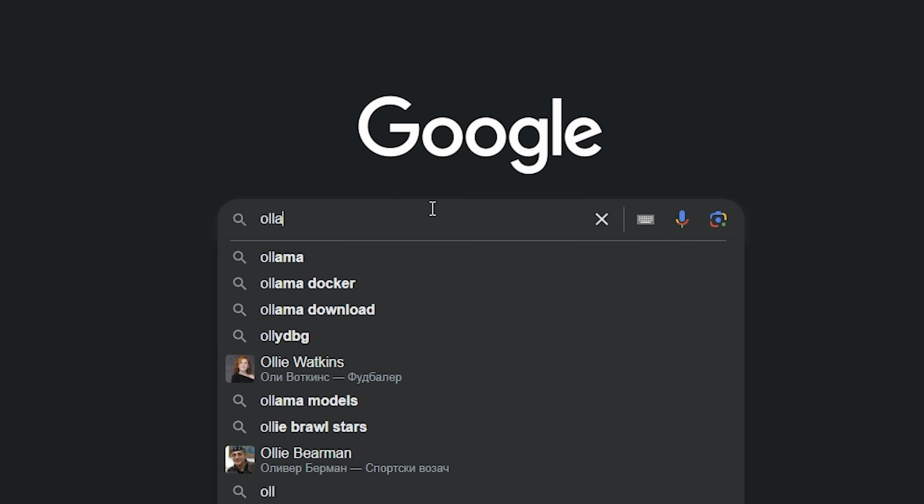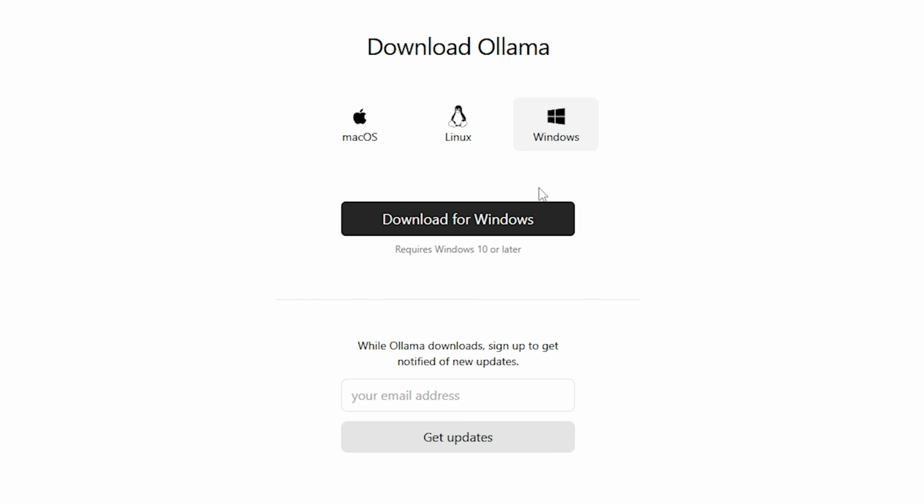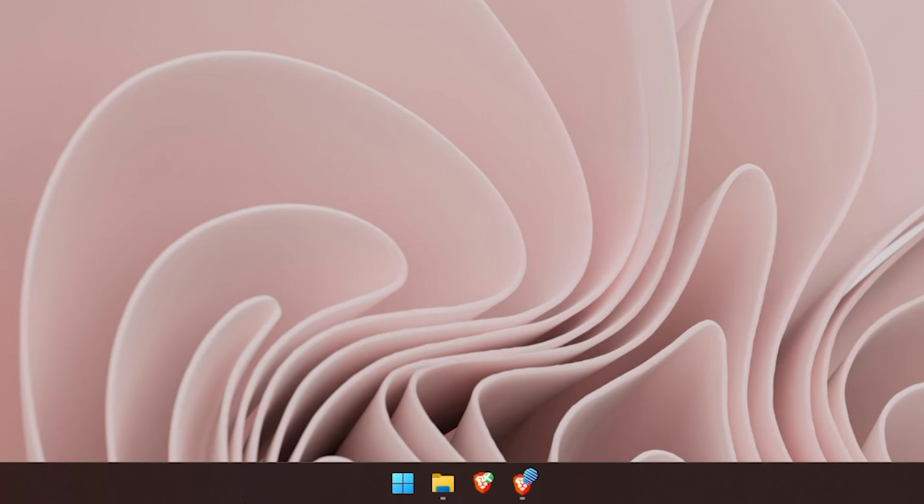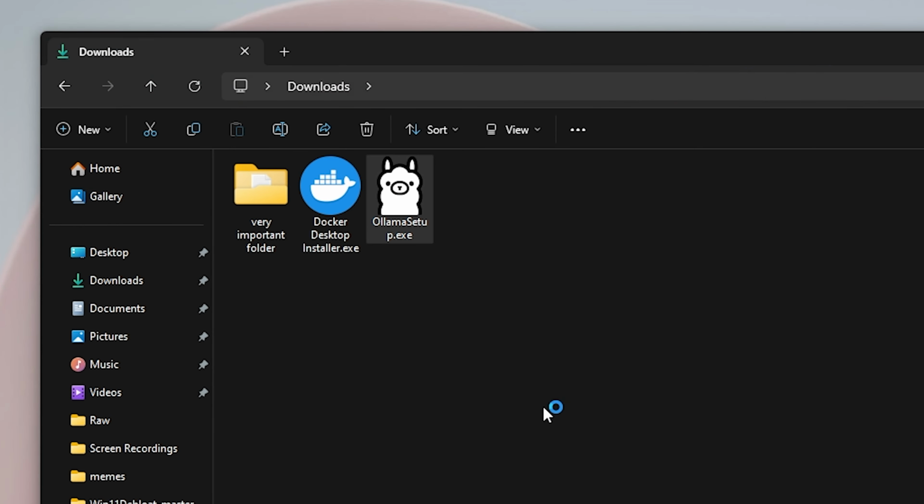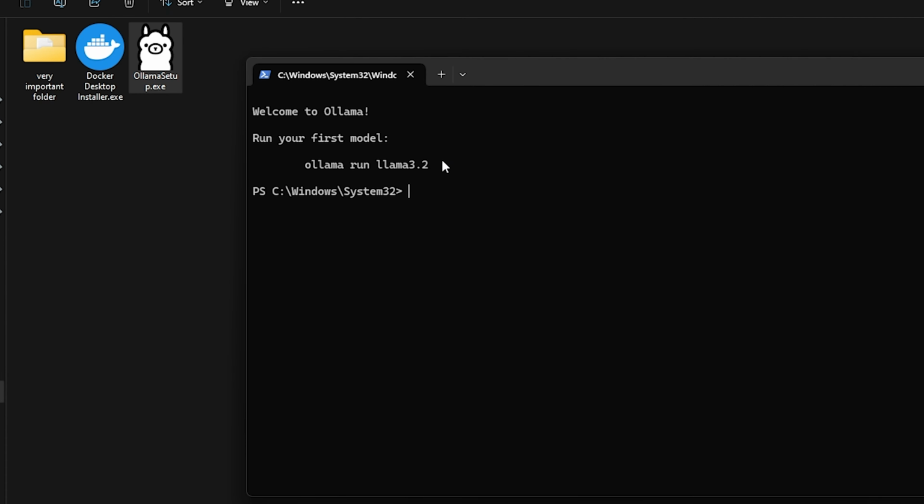Open Google and type in ollama. Click on the first link, press the download button, choose the operating system you're using, and then click download. Open your downloads folder, click the ollama installation program, and wait for it to install. Now we have ollama installed on our computer. Ollama is used to actually send and receive messages from LLMs.